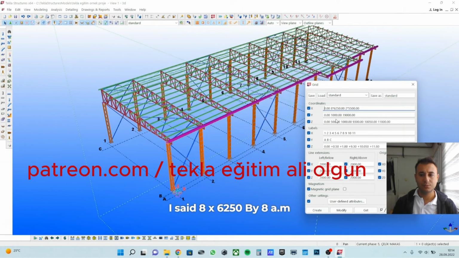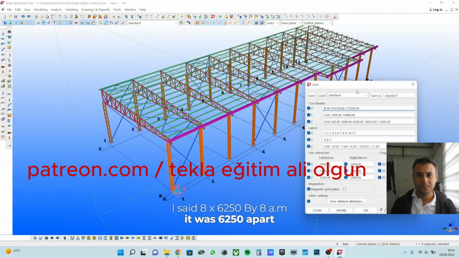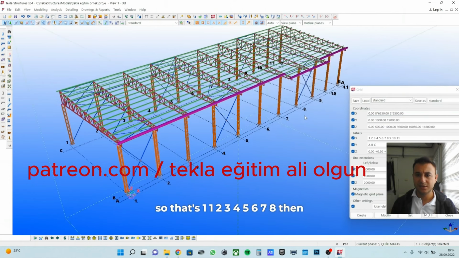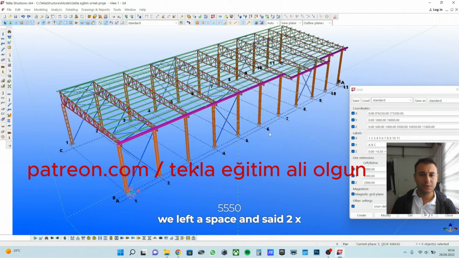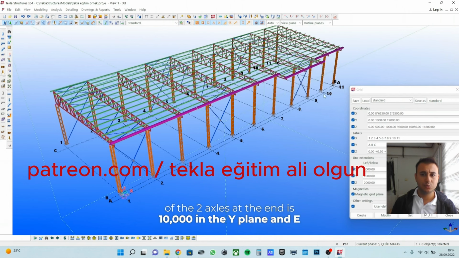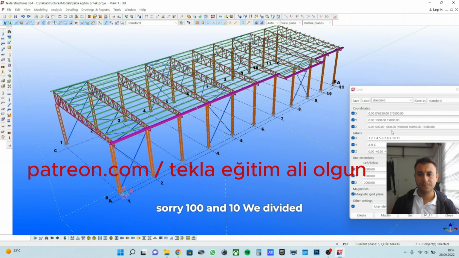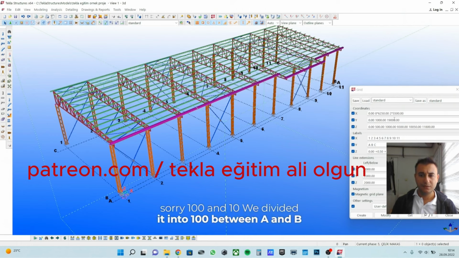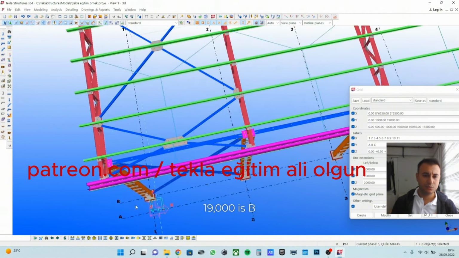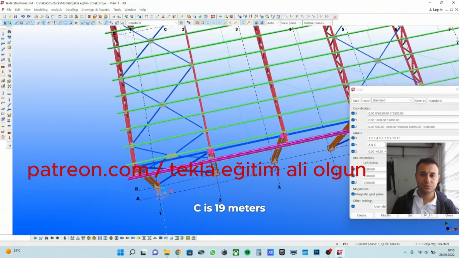Look, I said 8 x 6,250. It was 6,250 apart. So that's 1, 2, 3, 4, 5, 6, 7, 8, then 2 x 5,550. We left a space and said 2 x 5,550. This means that the spacing of the two axes at the end is 10,000 in the Y plane. We divided it into 100 between A and B here. As you can see, 19,000 is B. The distance between C and C is 19 meters.